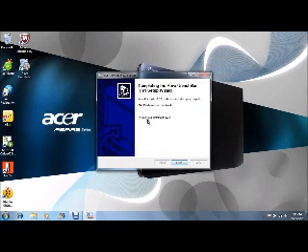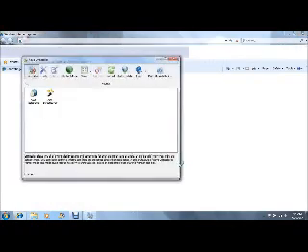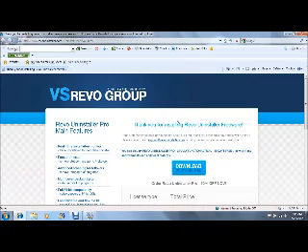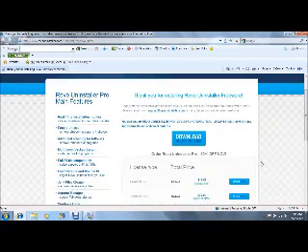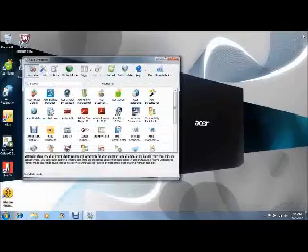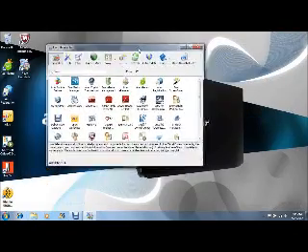Program's installed, and it says run Revo Uninstaller, so leave that checked and hit finish. And it'll automatically open the Revo program once it's done. They're trying to sell you the pro version, but you can just go ahead and close out this window, because it has all the features either way.